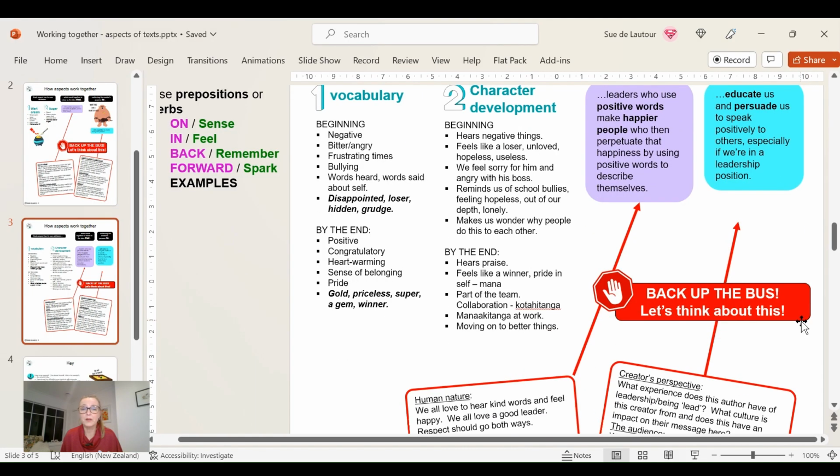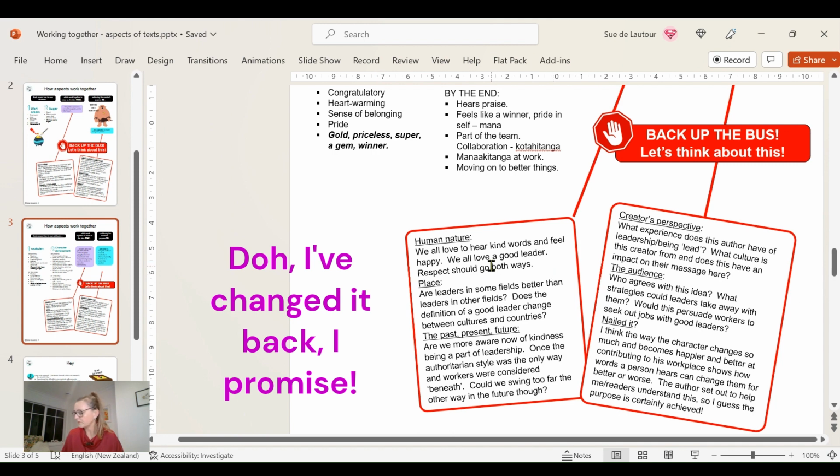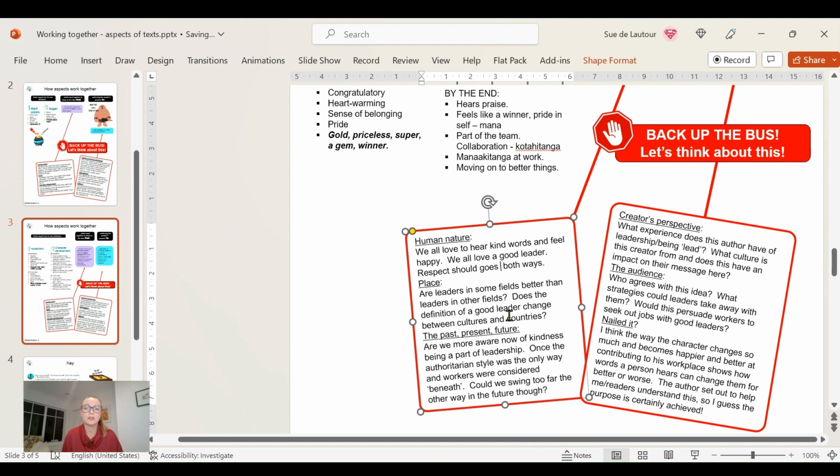So backing up the bus here, human nature, we all love to hear kind words and feel happy. We all love a good leader. Respect goes both ways. Okay, so that's thinking about what is shown about people here. Place, are some leaders in some fields better than leaders in other fields? Does the definition of a good leader change between cultures and countries, past, present, and future? Are we more aware of kindness as being part of leadership now? Blah, blah, blah. Once it was authoritarian.